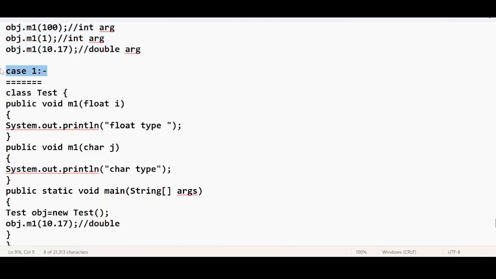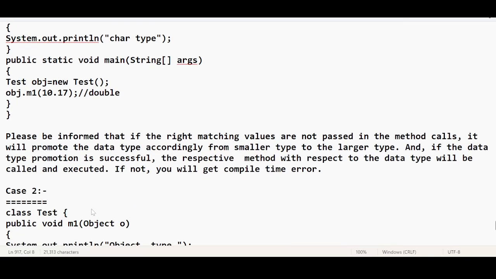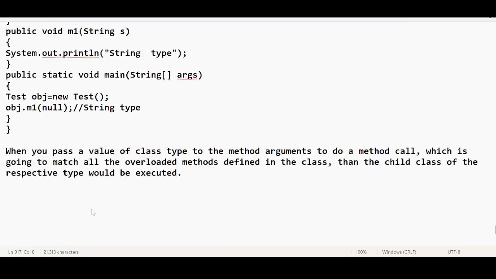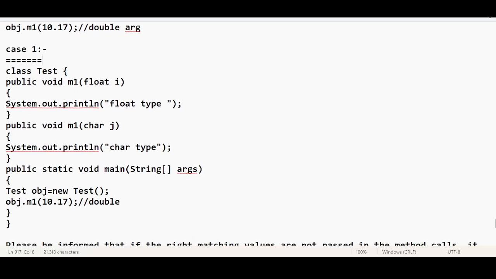How many case studies have we done so far? Two case studies. These case studies are very simple. This is the first case study. The value that you pass here, it will try to identify the exact method match, the exact method call. If the exact method is not available, promotion will happen. We have also seen that.